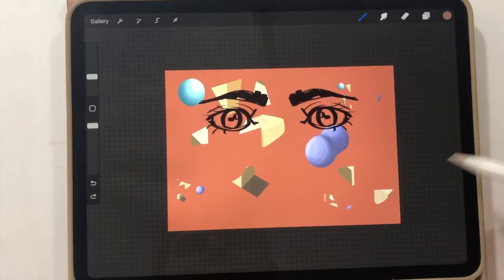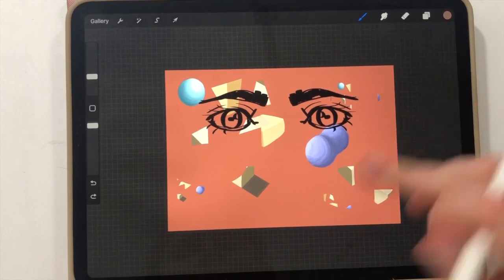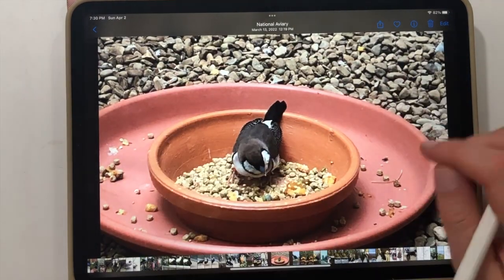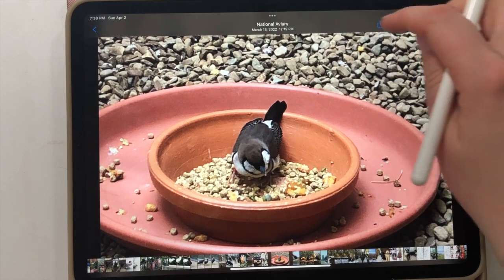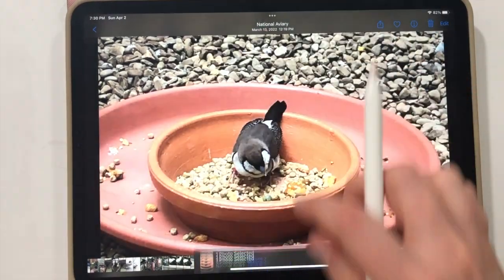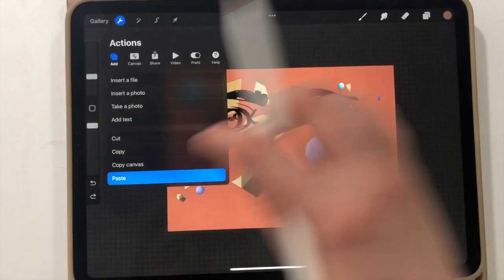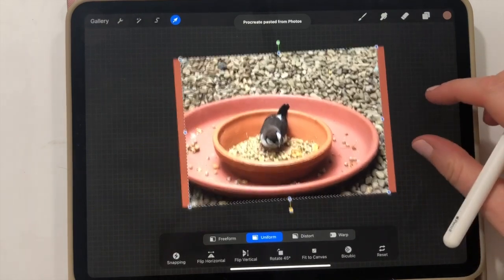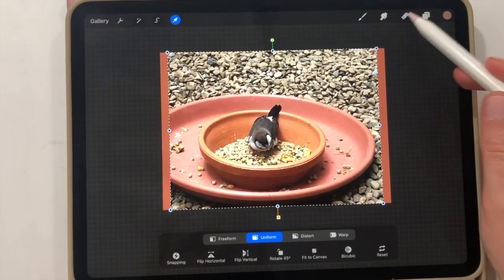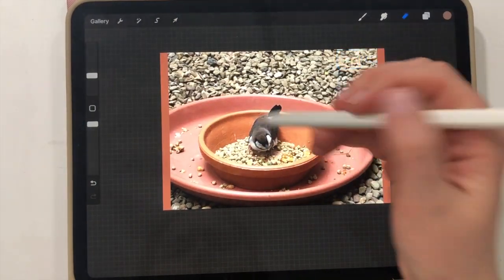Next, I'm going to show you if you want to incorporate a real photo and put it in there. So what I can do is I can click on my photos, and I have this one that I took at the National Aviary in Pittsburgh. So I can click on it. I'm going to click copy photo, go Procreate, wrench, paste. So now I have my bird. So I can click that on there, and it's on a new layer as an inserted image.